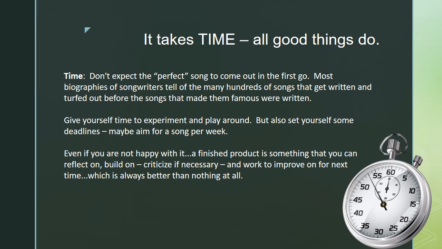It all takes time, folks. Like all good things do, don't expect the perfect song to come out first go. Most biographies of the songwriters, we just read about how many hundreds of songs they might have written and turfed out before they got to the one that really made them famous. So give yourself time to experiment and play around, but also set yourself a deadline. Some people like to aim to produce a song a week. Once you've got something, even if you're not happy with it, a finished product is something you can then reflect on or even work on or criticize. And it's always better than nothing.